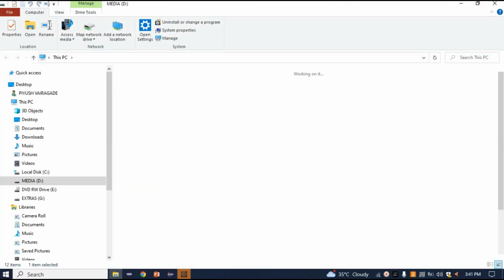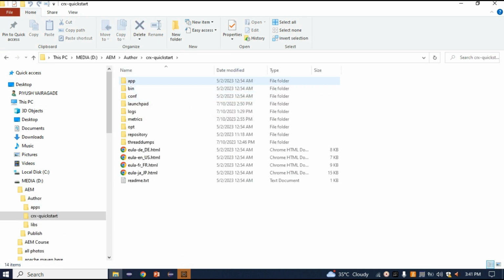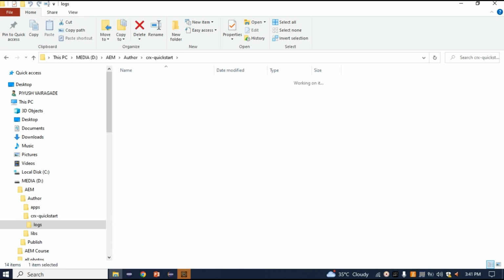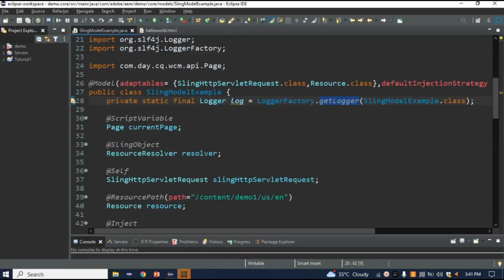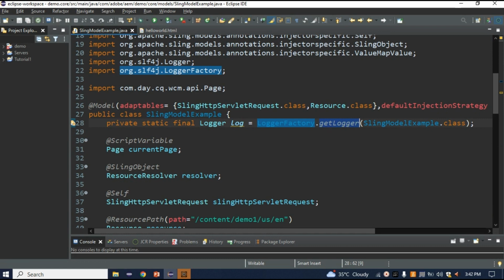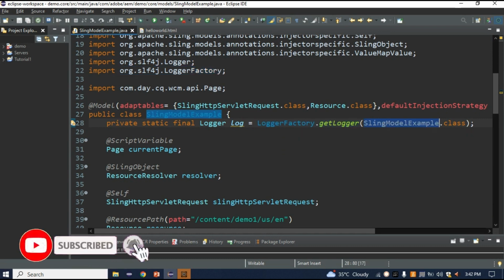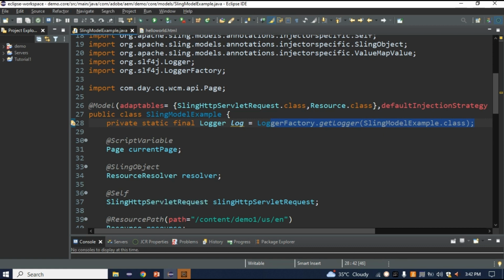Here inside the D drive I have an AEM. Go inside the AEM. Here we have the author instance. Here we have a CRX quickstart. Here we have the logs. See, this logs folder we have, and inside this logs we have one file, that is error.log. So whatever you are printing by using this logger factory.getLogger, and if you are mentioning something, like SingleModelExample.class, all the stuff it will print inside this error.log, but we have to write it. So by using this log we can easily print anything.